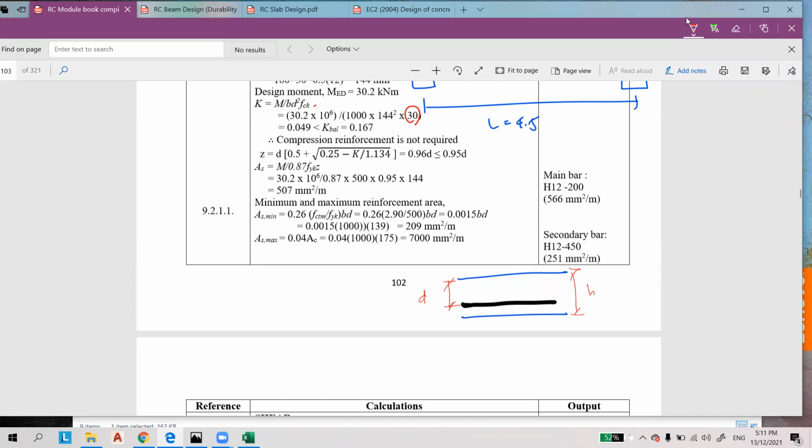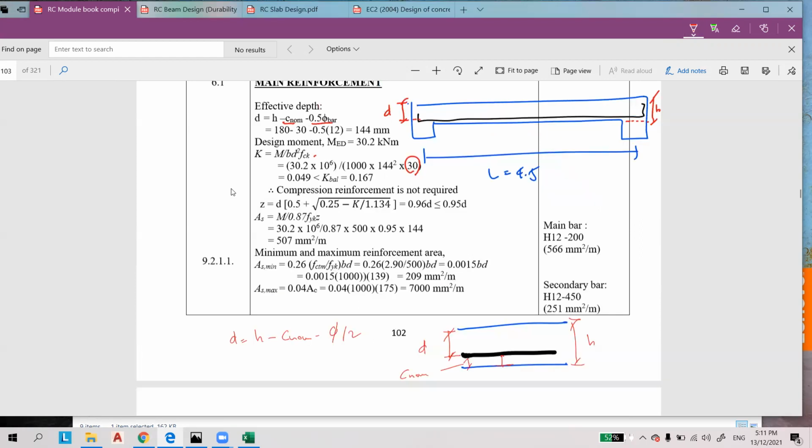So your D is equal to H minus C nominal. This C nominal is from the bottom surface of the slab up to the nearest edge of the steel, minus C nominal and minus diameter over 2. So this is how you calculate your D. In this example it is equal to 144 mm.